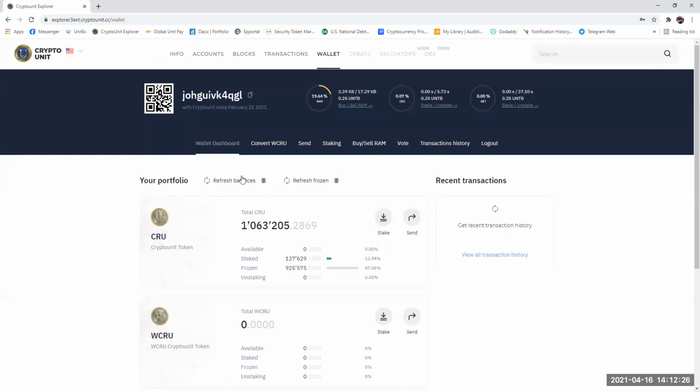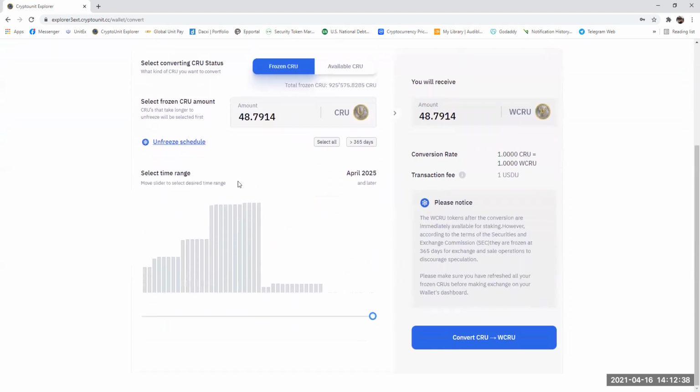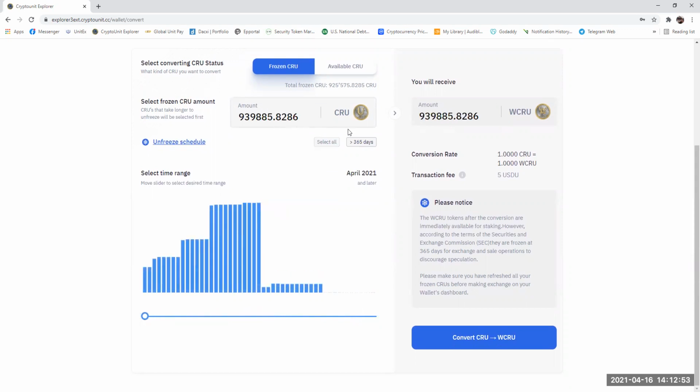Okay, the next process we need to go through is to convert. You can do either CRU or you can do frozen CRU. In this case, we are doing frozen CRU. It will bring up this particular schedule. Okay, so I want to convert all my frozen CRU to WCRU. So I grab this button and I take it right to the left. It's telling me now that I am going to convert 139,885.8286 CRU to WCRU. Once I've done that, I'm ready to press the conversion button.